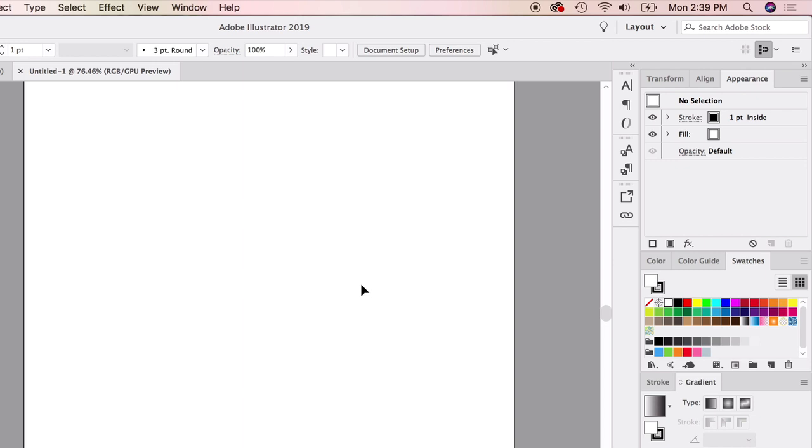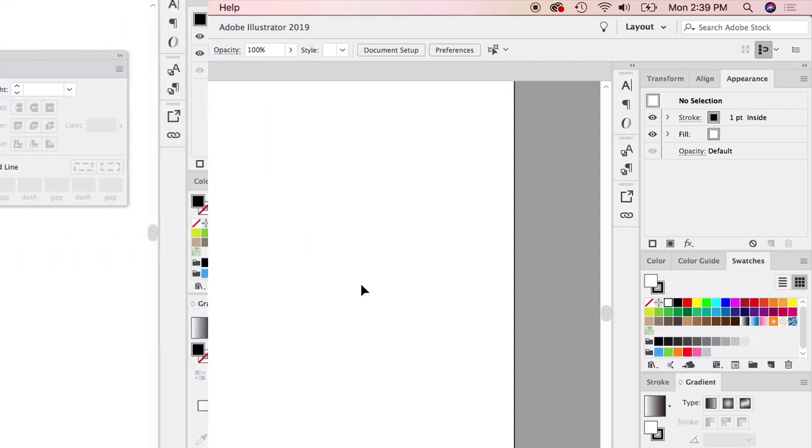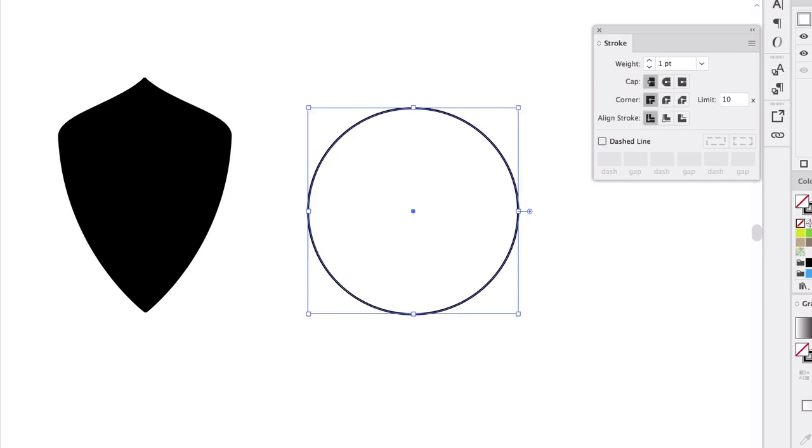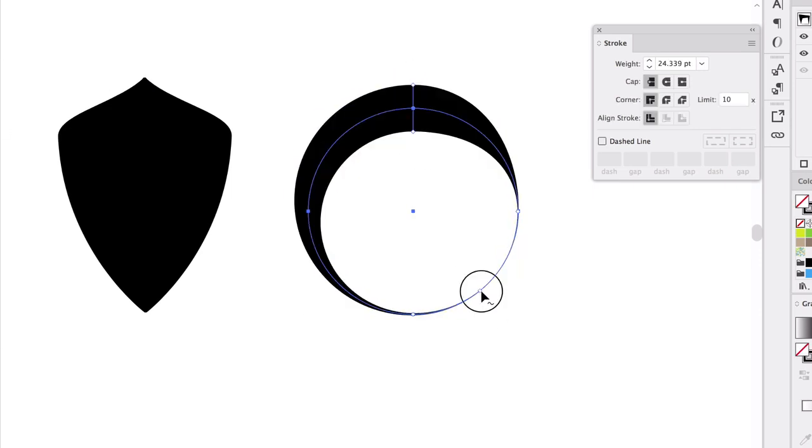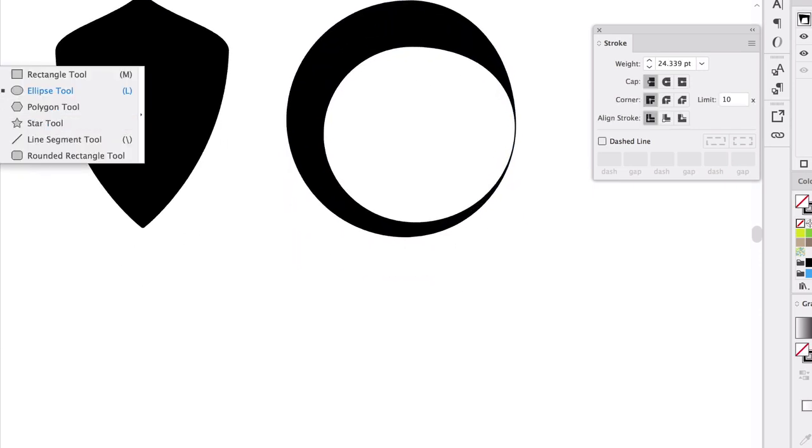So now that we have our workspace set up, let's get started with some intermediate to beginner tools that I'm going to be using a lot when I'm creating logos together. So let's get started.